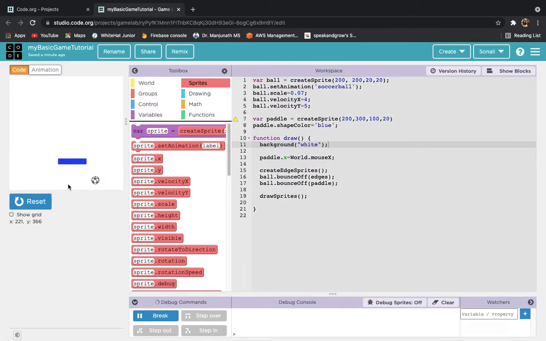So let us take an example of this game. You know how to add animation, how to add velocity, how to scale image. You know now how to move the paddle with the mouse. You know now how to make them bounce from the paddle and also from the wall, and you know how to draw sprites finally. Now if you see the paddle, whenever the paddle is hitting the ball, we can play a sound, isn't it? So let us try to do that.